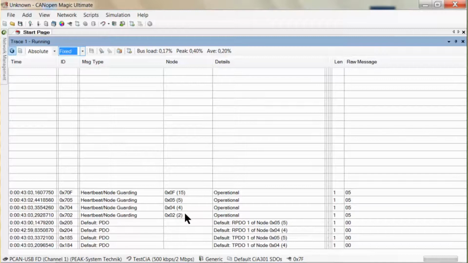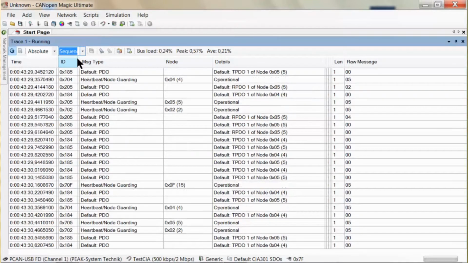In our system, number 2 is the main controller, the display board. So that will be here our TLS server. 4 and 5 are the I/O modules, and 15 is the Bluetooth gateway. So we are now primarily interested in the communication between node number 15 and 2 related to TLS. And let me just enable this as sequence again.